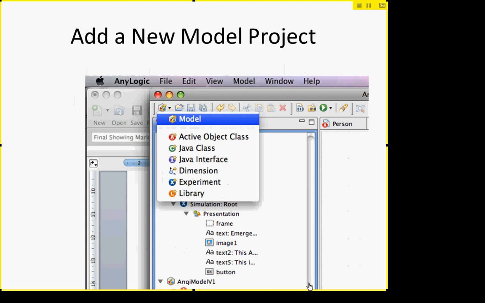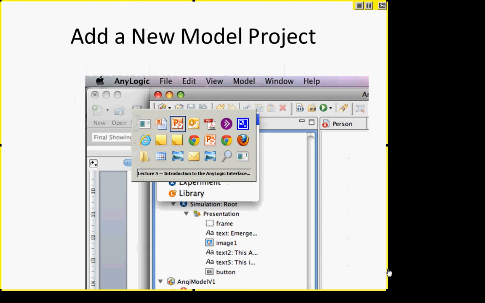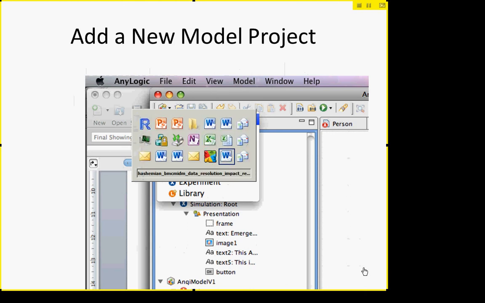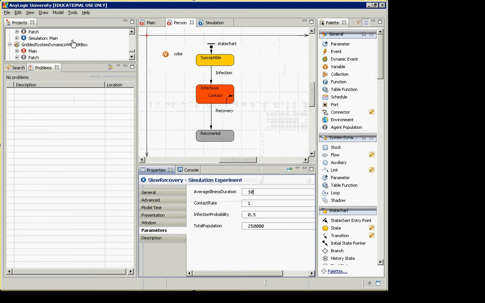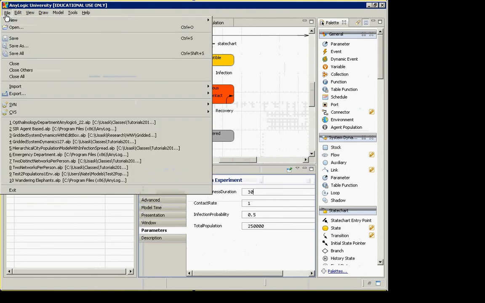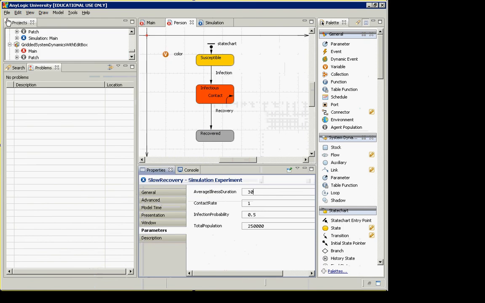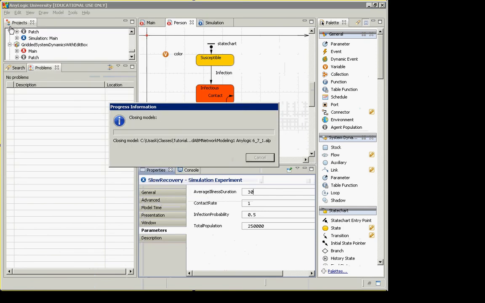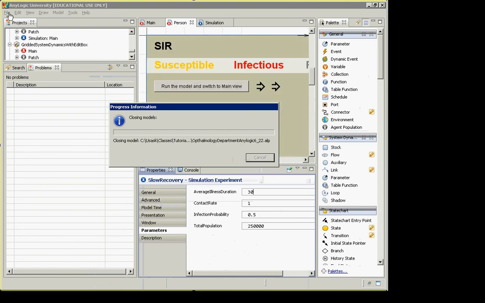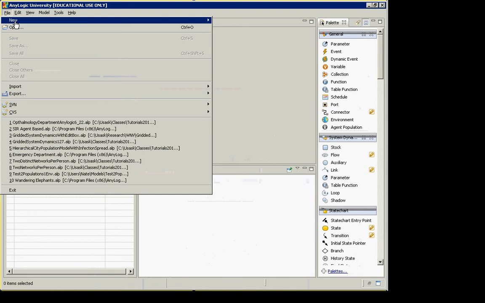So I've asked you to pull up AnyLogic. What I'd like you to do within AnyLogic is to add in a new model project. Now I'm going to do this in parallel with you to make sure that we see similar things. First I'm going to close all the existing models, and you don't have to worry about this, but I have some models open here, and then we're going to go File, New, up in the upper left-hand corner, and we'll do a new model.